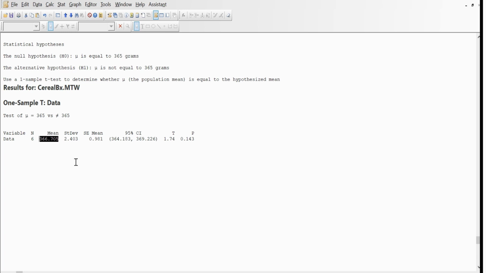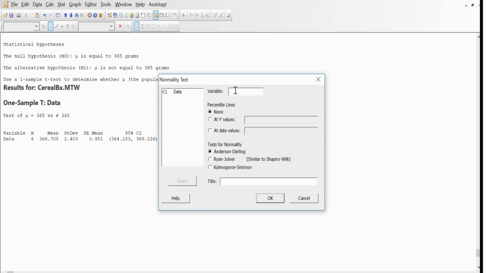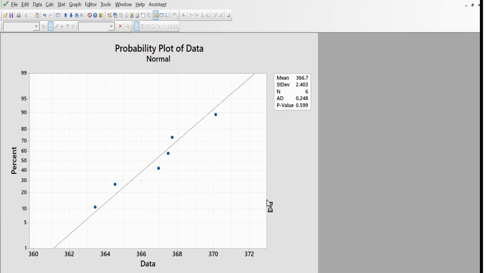So what next? We will now check for normality. So we will go to Stats, Basic Stats, Normality Test. Here you need to specify the data you want to test. There are basically three tests for normality here: Anderson-Darling, Ryan-Joiner, and the third one. Normally we select the Anderson-Darling test. Click OK. This is the graph which comes up, which shows the probability plot of the data. From that probability plot, you can see that the p-value is coming out as 0.599. That indicates that the data is normal since it is greater than 0.05, and you can see that the points are closely hugging the central red normal line.